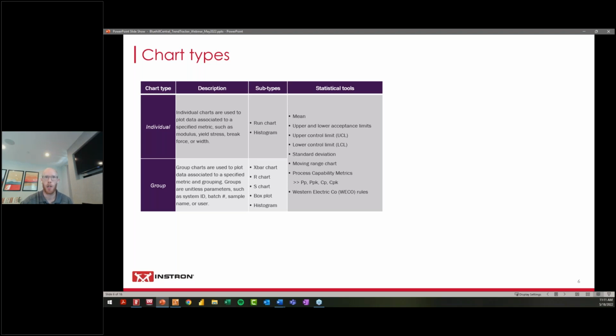And so by using a group chart, you can then sort the data by location, or you might sort it by system ID to do another type of analysis. Or maybe you say that I want to look batch by batch and look at those average values captured for break force for each batch. So the grouping gives you that additional layer of granularity, and it also opens up a number of what we call subtypes of charts, and we'll be able to get into some of that in the live demo.